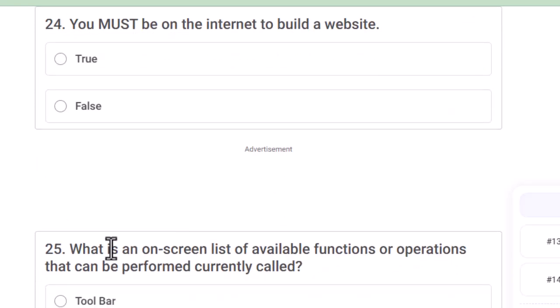Question 24. You must be on the internet to build a website.